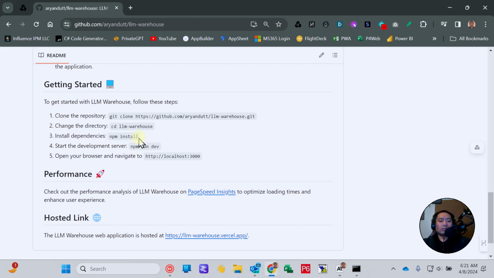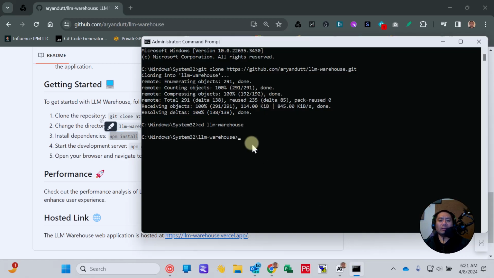Now we're going to install the dependencies. So you would type in npm space install, or you would copy that and right click that on the command prompt. So just let this load.